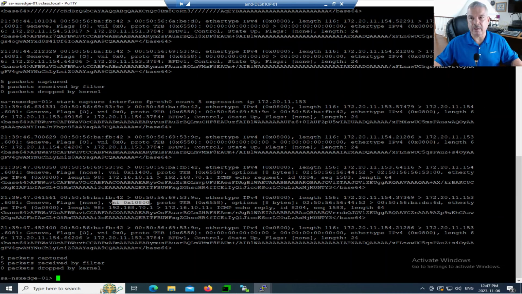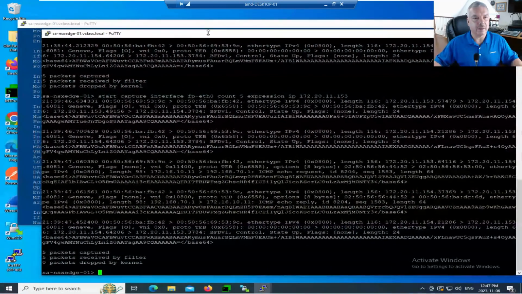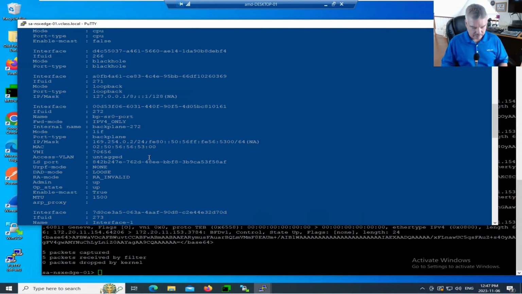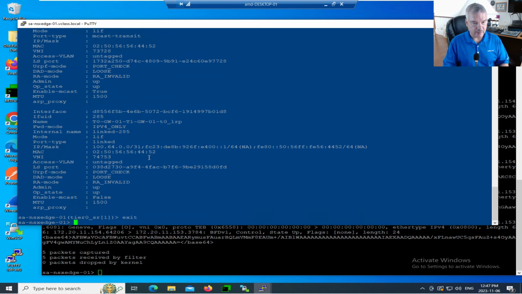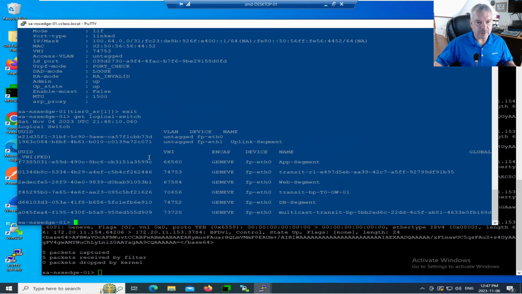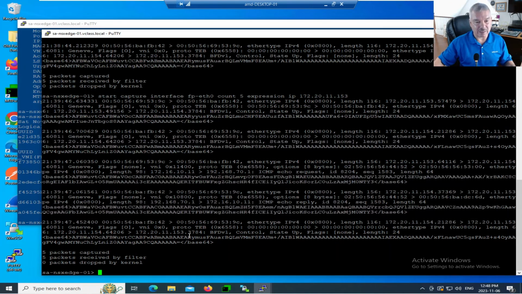Let me go back to that other edge. Is it going to have it? Let me exit out of here. So I'm back to the edge. Let's type in get logical switches. And you see app web is 67584. Okay, so this is the return path. It's coming out of the SR, went to the DR, did a route. It's now on web, and that's why we see that VNI over here.